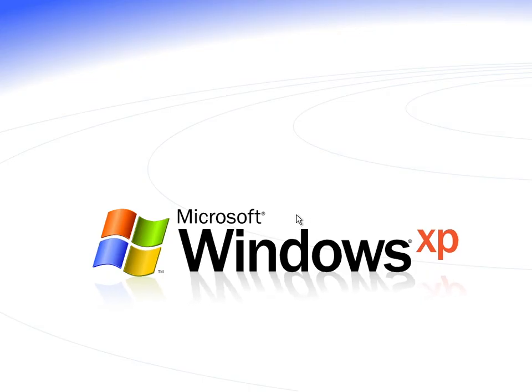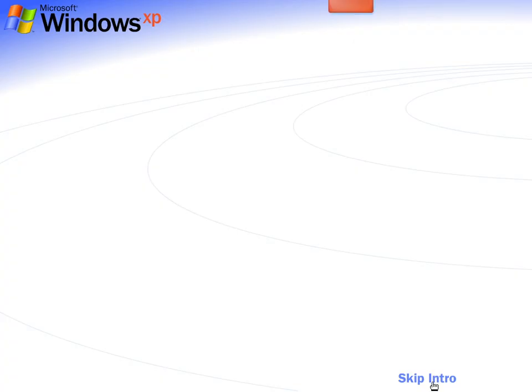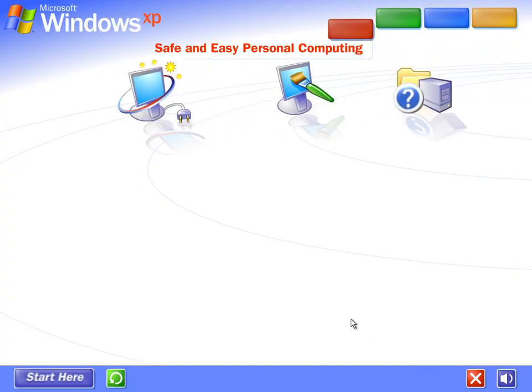Welcome to Windows XP from Microsoft, the new version of Windows that brings your PC to life. Experience the best. Experience. Thanks to Windows XP, personal computing just got a whole lot easier and more fun.